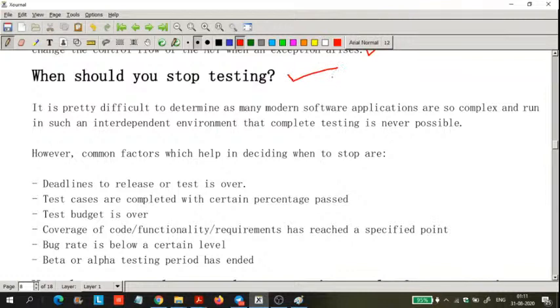When should you stop the testing? It is pretty difficult to determine, as many modern software applications are so complex and run in such an interdependent environment that complete testing is never possible. Complete testing means you can't say that all the features are tested. So complete testing is never possible.